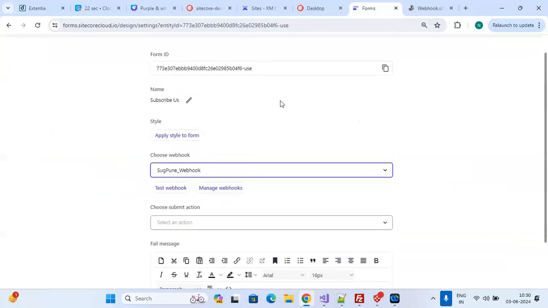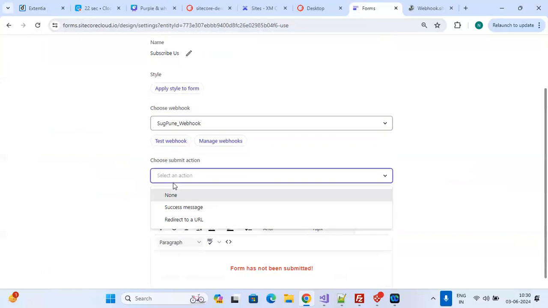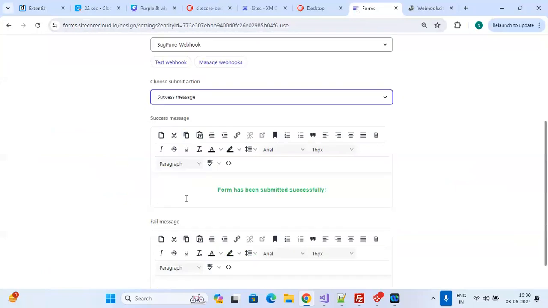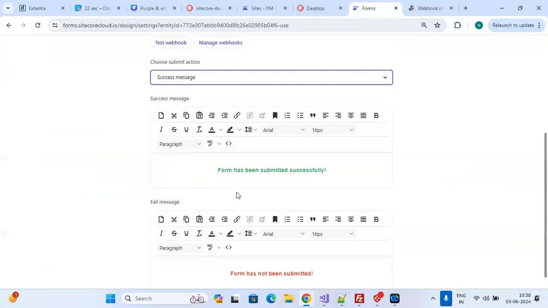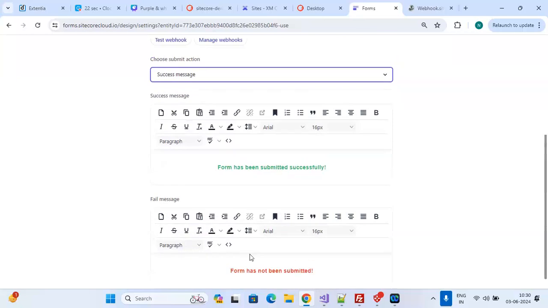So I'll select that. In my settings, there is an option to select the submit action. There are two options to submit a form. One is the success message. Once I select it, if my data is successfully submitted, then this success message will appear, and we can edit it however we want it to show. And if not, then the failure message, we can configure it from here.